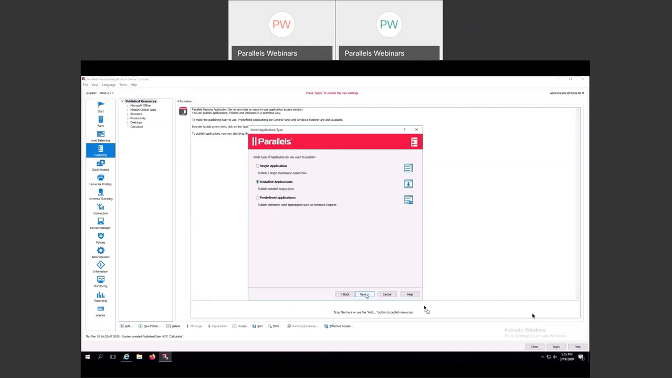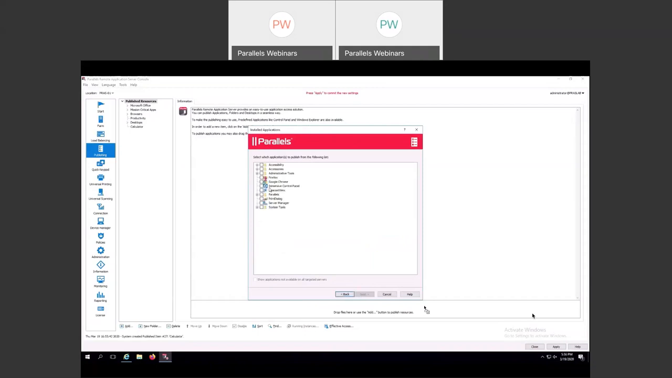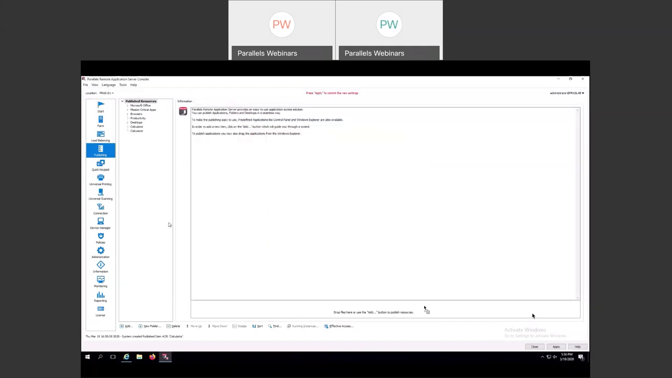And then we'll go back and I'm going to publish Calculator again, only this time I'll use the other server. So next, RD Session Host, Installed Applications, next. And this time we'll pick the RemoteApp server, next. And Calculator, next, and next, finish.